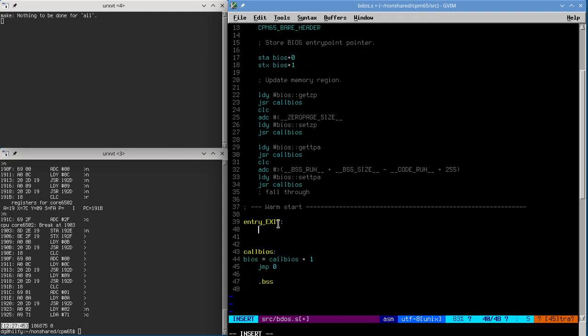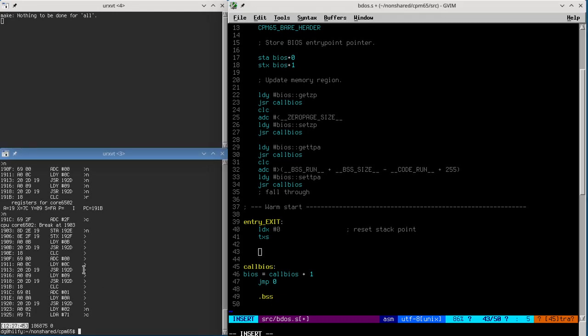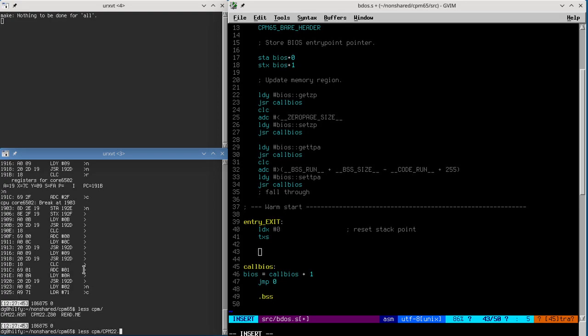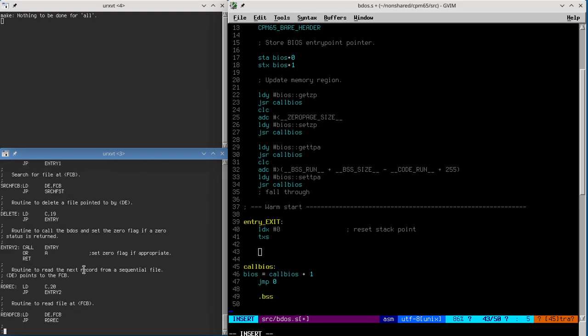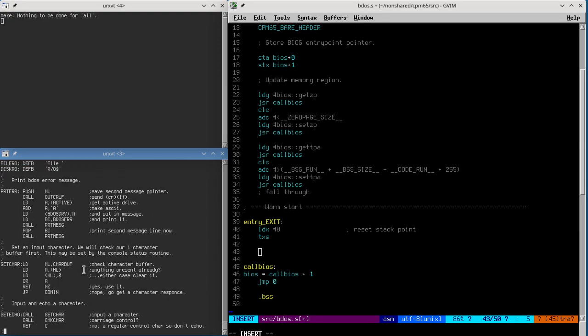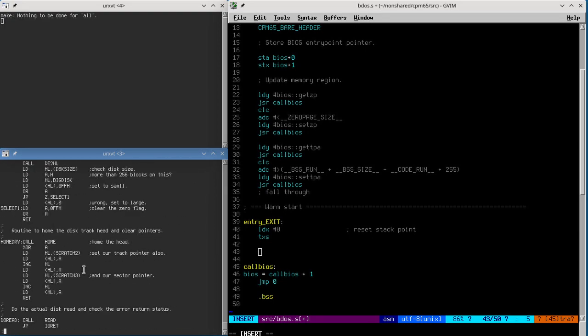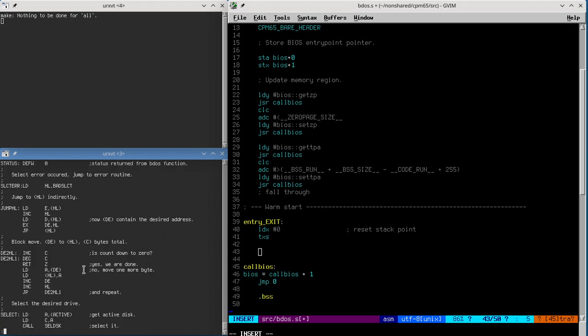So the first thing we're going to want to do is reset the stack. Then we are going to want to reset the disk system. Now in here I have an annotated disassembly of the 8080 CP/M, CCP and BDOS, which I'm going to be using heavily for reference.